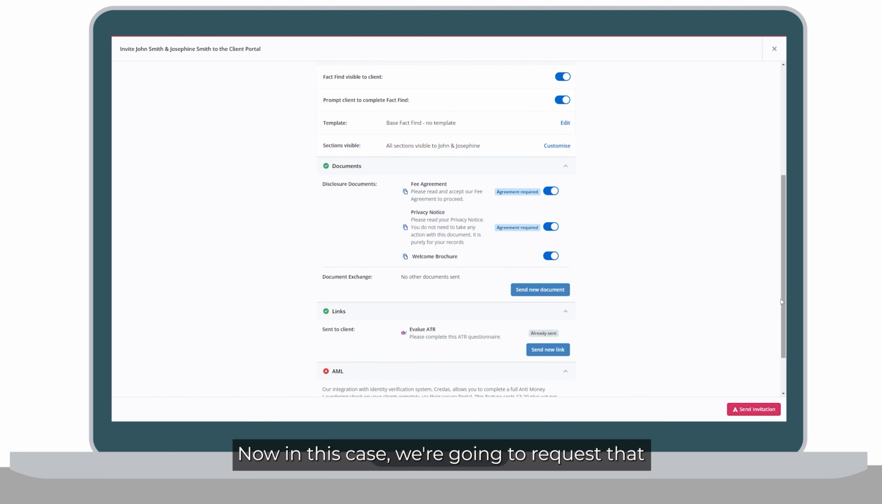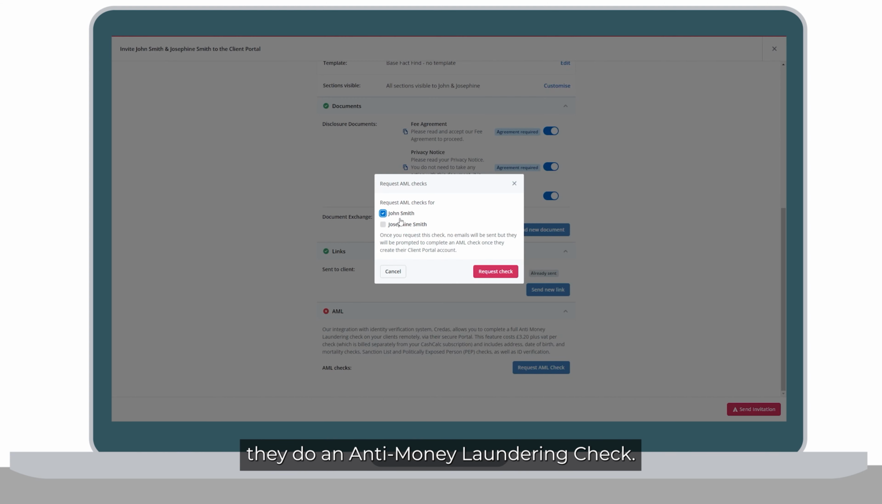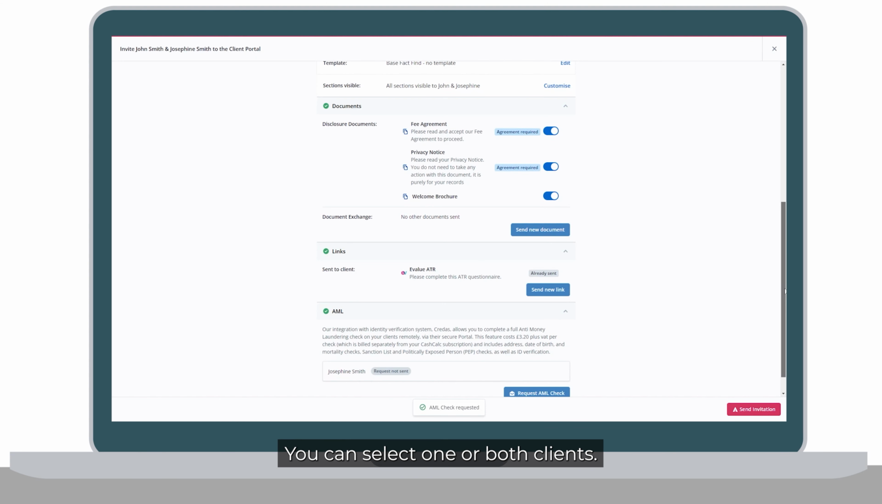Now in this case, we're going to request that they do an anti-money laundering check. You can select one or both clients.